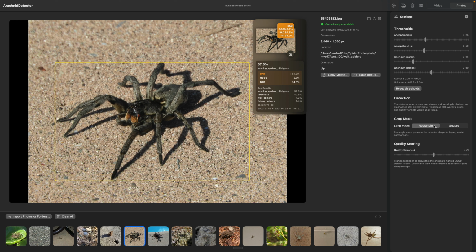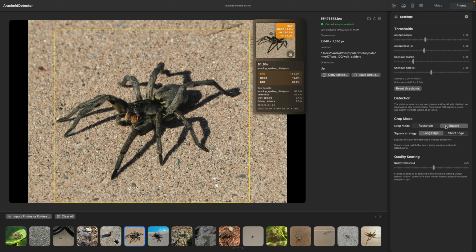And my crop mode right now is rectangles. This is exactly what the object detector gives me. And I can switch this over to square, and I have two options here. It still says it's a jumping spider. Now it's square, but it's got a lot of dead space. So I also have the ability to switch it to the short edge. And when I do that, it then says it's a tarantula. It's not a tarantula, but let's take a look at another spider.